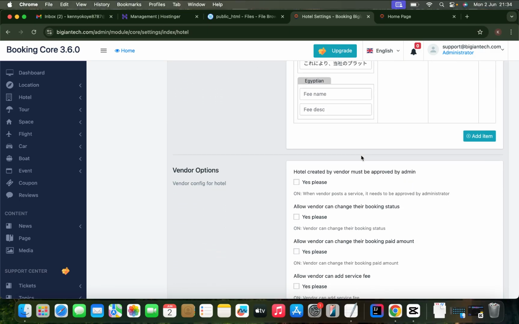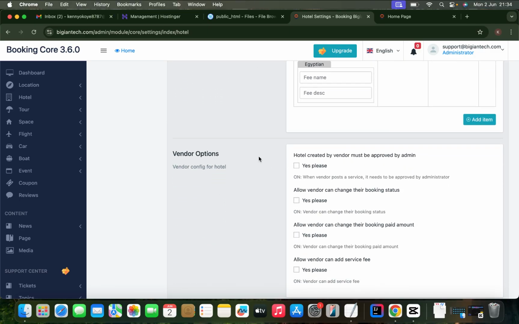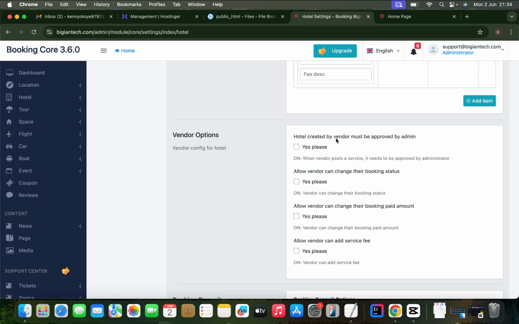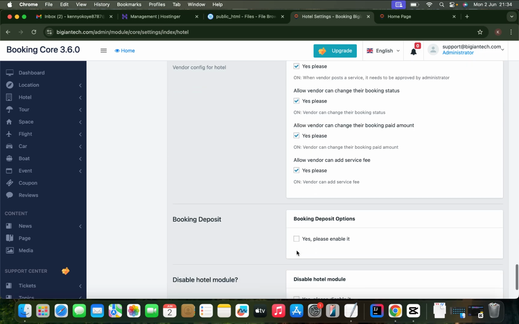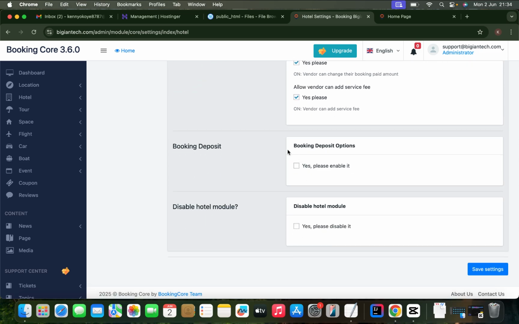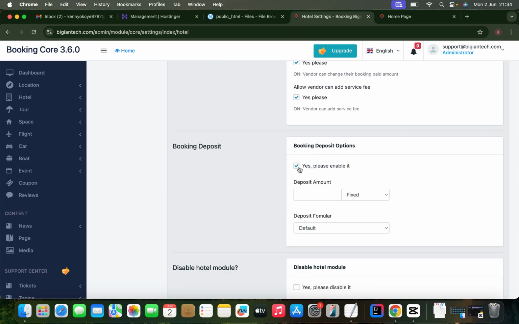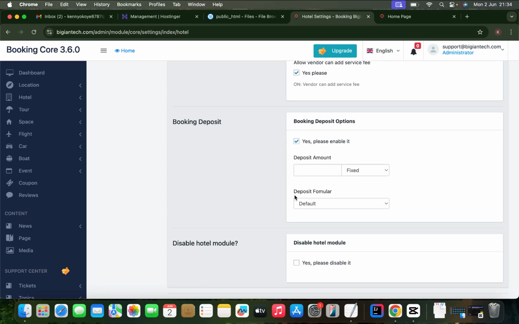Okay. Now buyer's fee. So you just go through most of the sections. Now this is for vendor options. Now this is a multi-vendor website. Other vendors can also upload lots of information. So if you come to hotel created by vendor must be approved. Yes. Allow vendor can change their booking status. Now this is for the vendor section. Vendor can also add service fee. Now booking deposit option. Yes. Now you can add a fixed amount or a percentage.